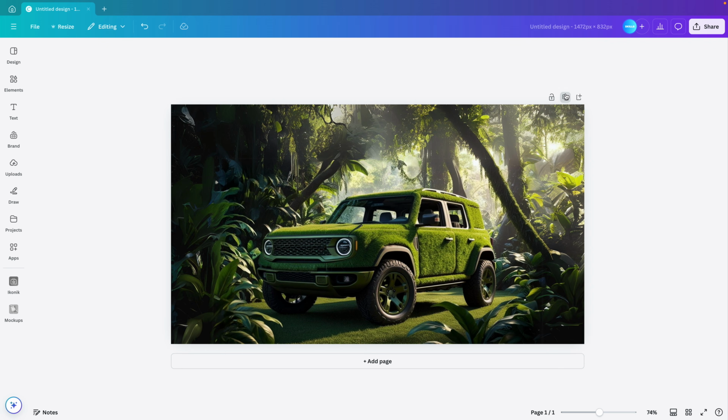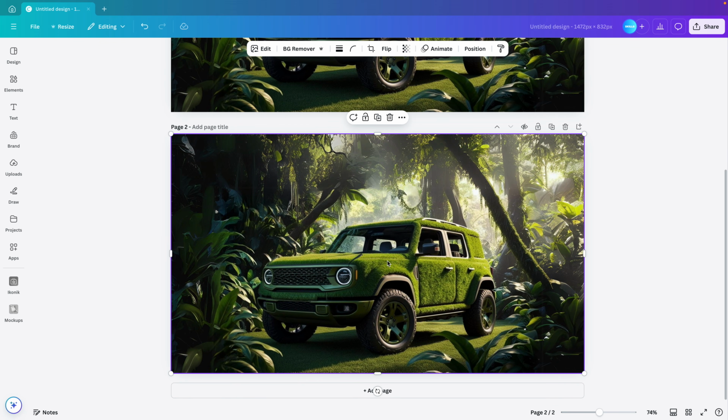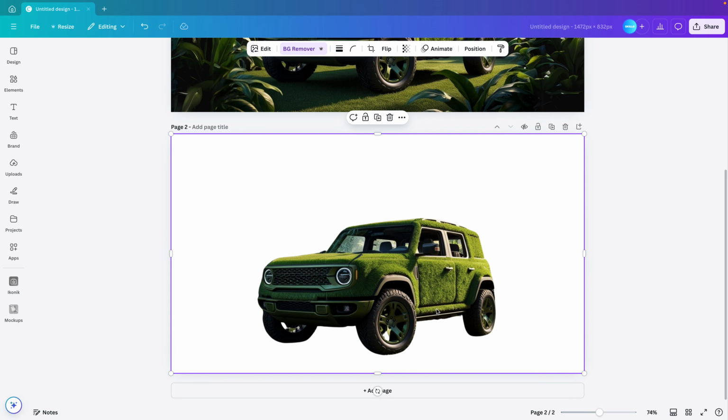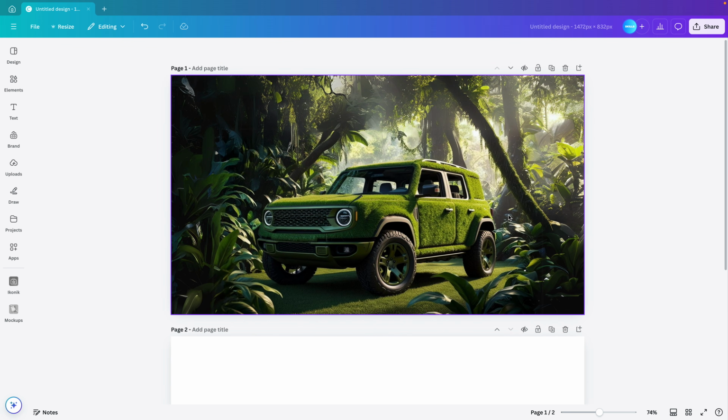Now we're going to duplicate the page. And on the second slide, I'm going to use the background remover. And this will remove the background from the image and hopefully we'll get the car alone. So it does quite a good job. That's always pretty good. Now we're going back to the first image and we're going to add some text.